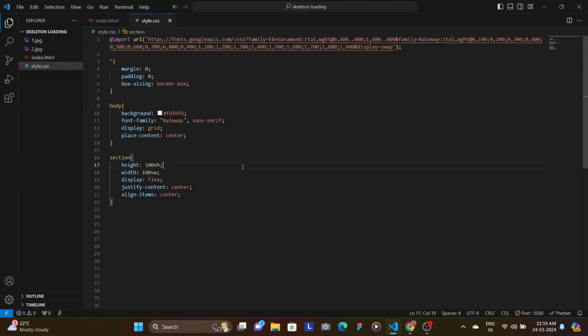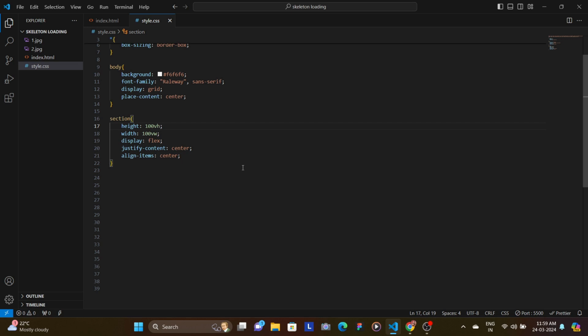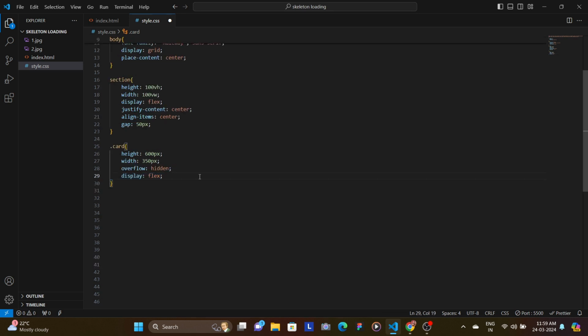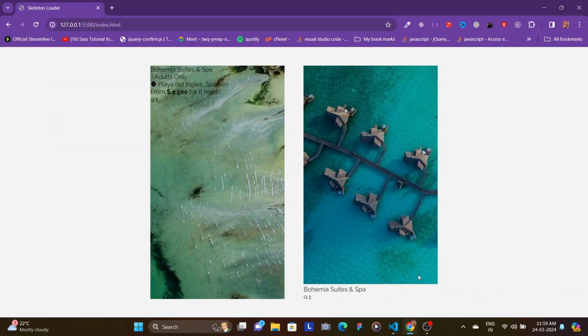We need some more styling. We need some resizing and stuff so that we can see it coming into shape. And then we also need some gapping between both of the cards. So we're going to set a gap of 50 pixels. Now the card that we have, we're going to set height to 600 pixels and width to 300 pixels, and then overflow to hidden. Then display flex with flex-direction column. Let's save.